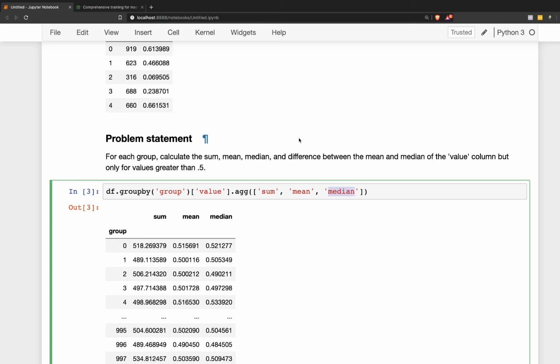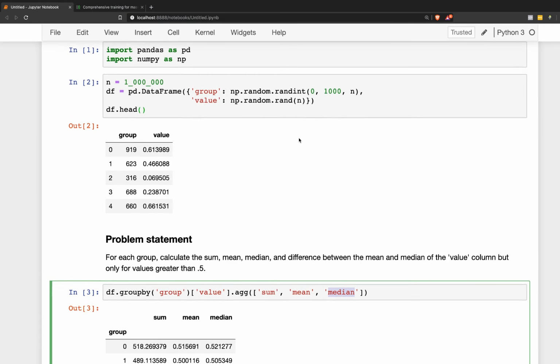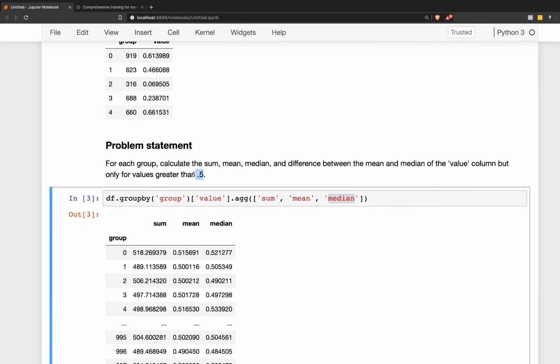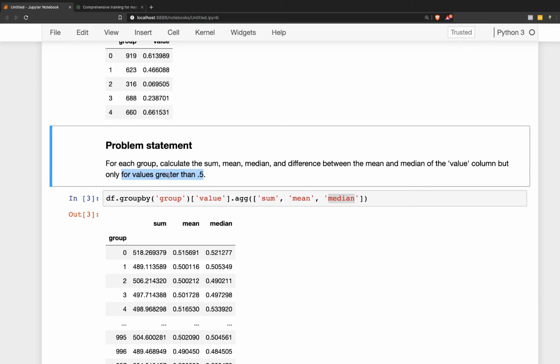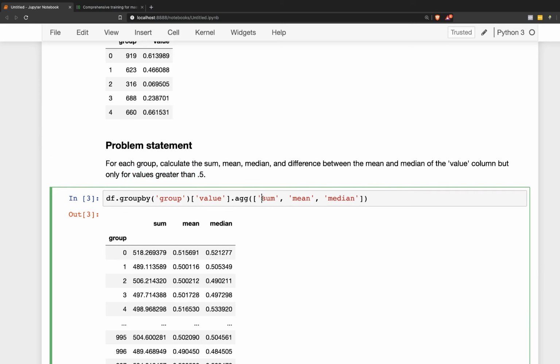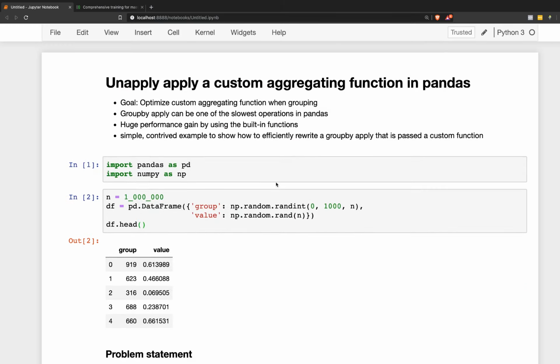Now, our problem contains a little curveball in that we want to only calculate these aggregations for values greater than 0.5. There doesn't exist a specific function that does this in pandas. There's no built-in function that says, if the value is greater than 0.5, then do sum, mean, or median. You are forced to write a custom aggregating function here because it is not built in. There's nothing that is able to provide us a condition like this. So that's what I mean by writing a custom aggregating function.